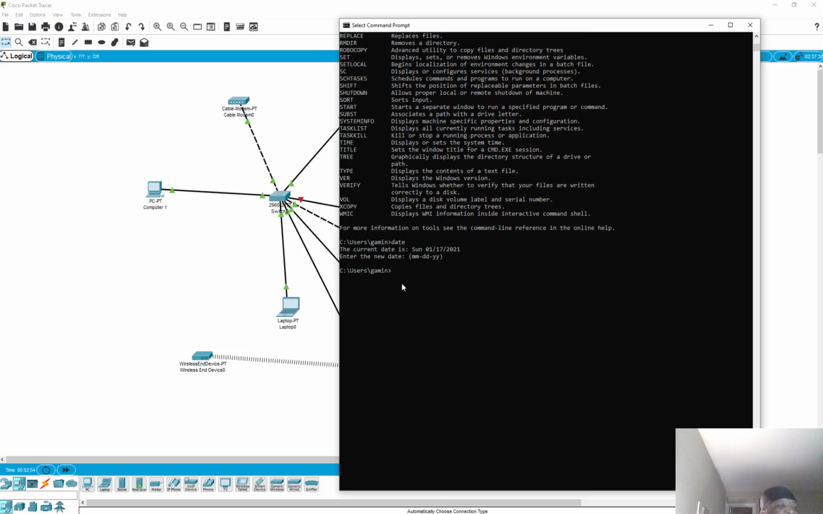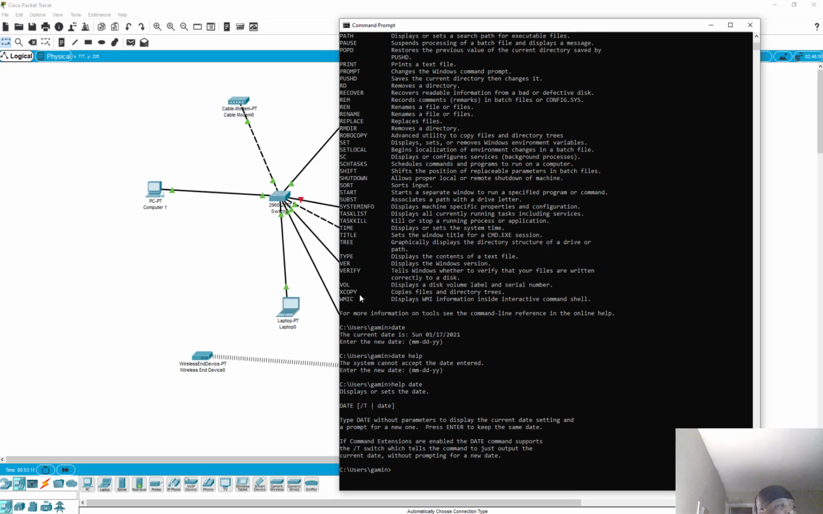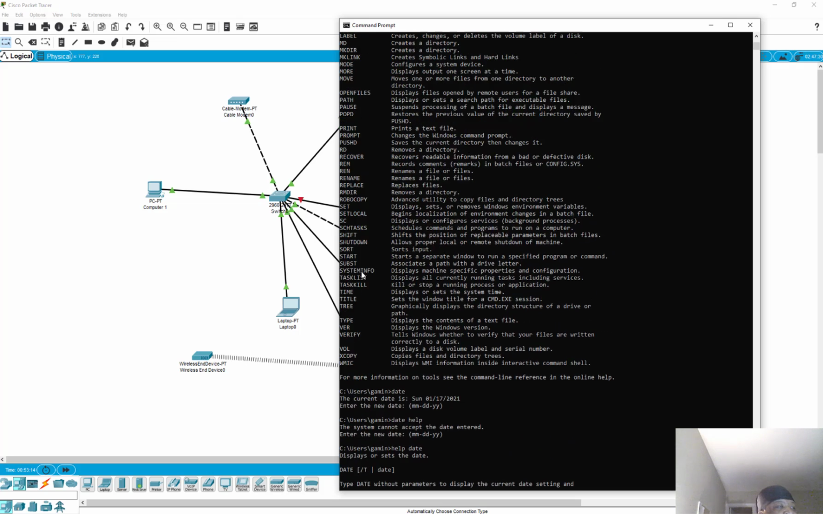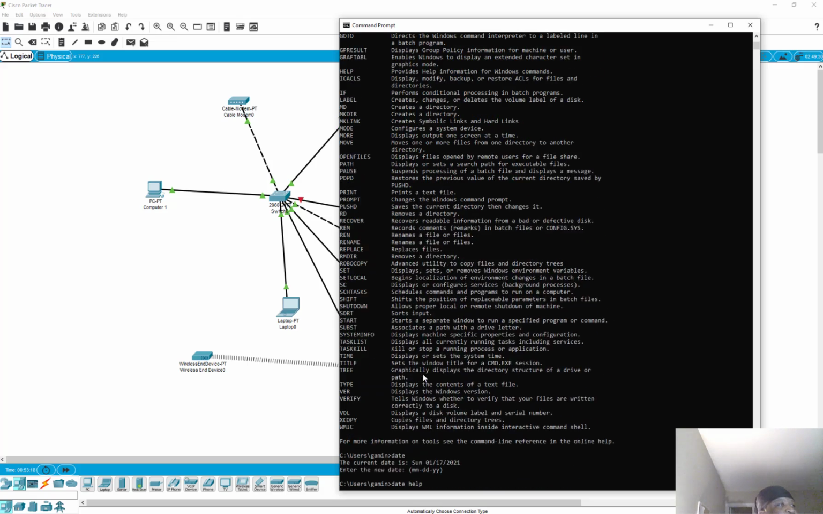So if we were to do help date, let me do help after date and see what happens. The system cannot accept the date. Or if we do help and then date, okay, so it gives us information about what the date command does. So that's one way that you can teach yourself: go through each one of these and just type in help followed by the command, and it'll give you some details as to what it does.